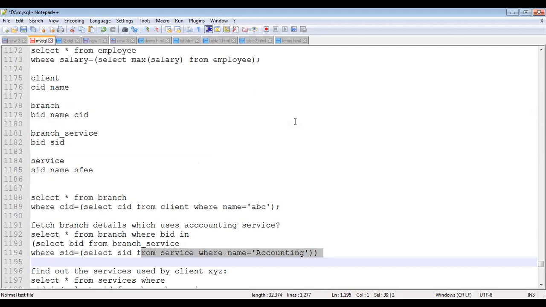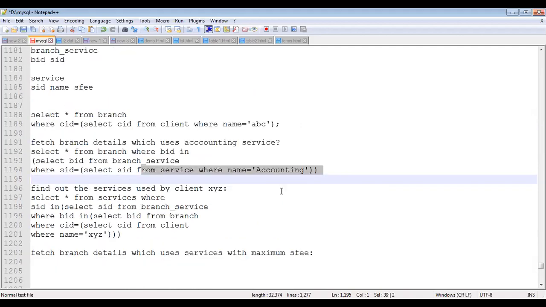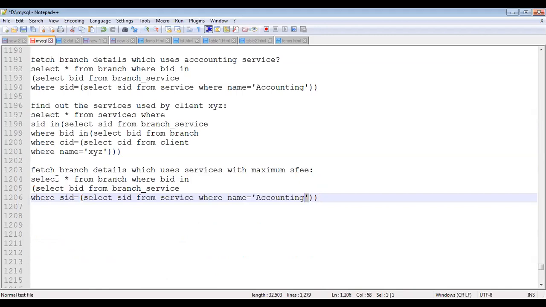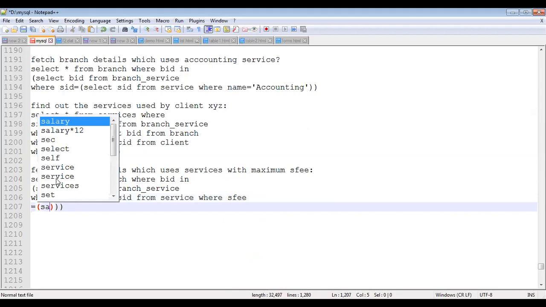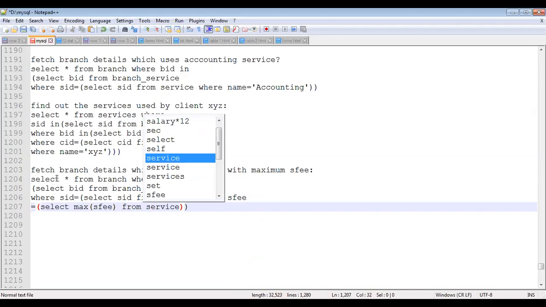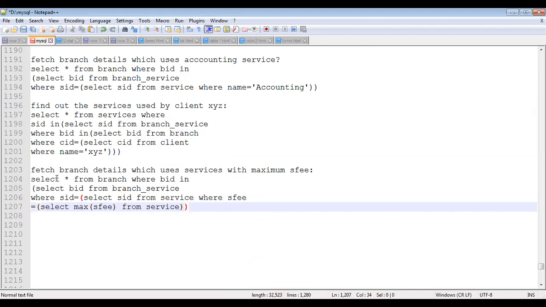Okay, select SID from service where maximum bracket SFee. Where SFee is equal to, in brackets, then maximum SFee. Again okay, right. So let me now write the modified query below. You just have to make only one change. Select SID from service where service fee equals to, again in brackets it will come again, select max service fee from service. That's it, only this one extra change will come.